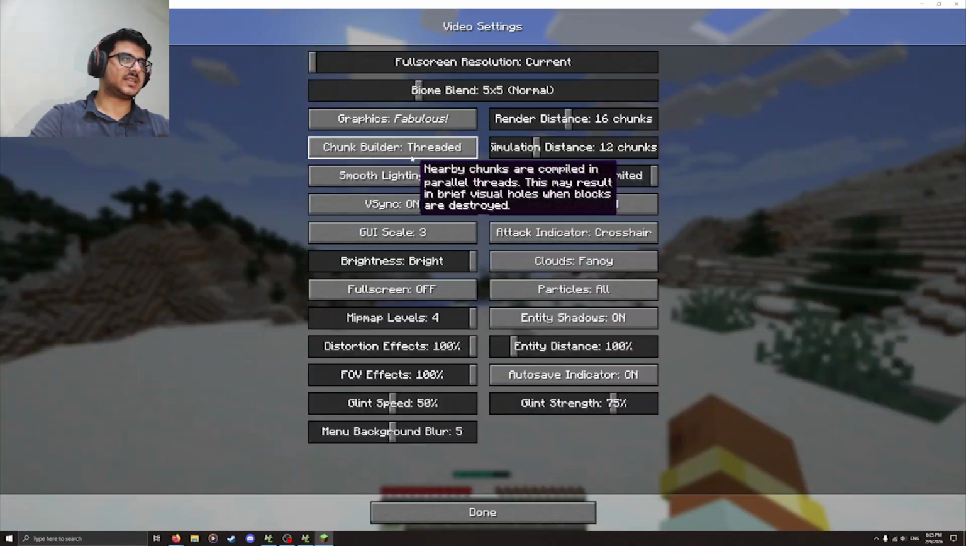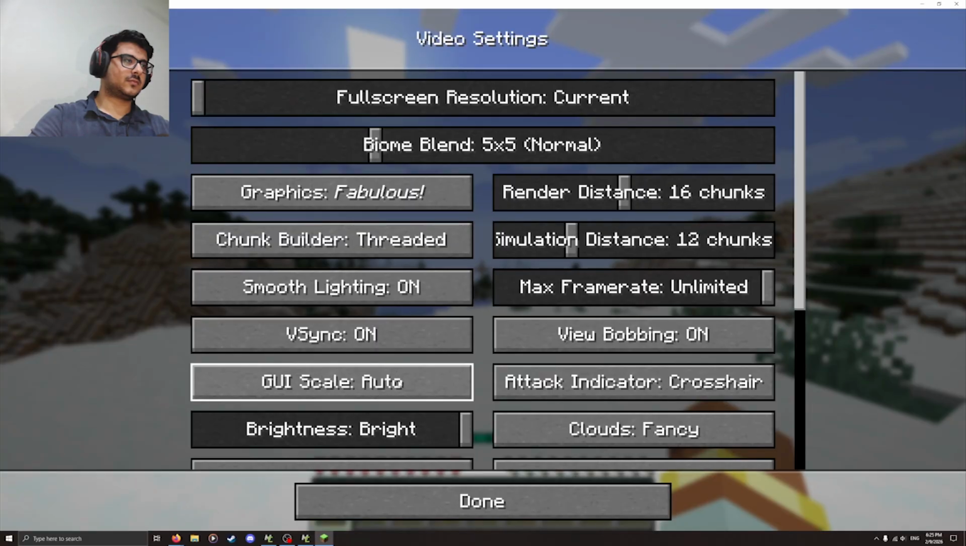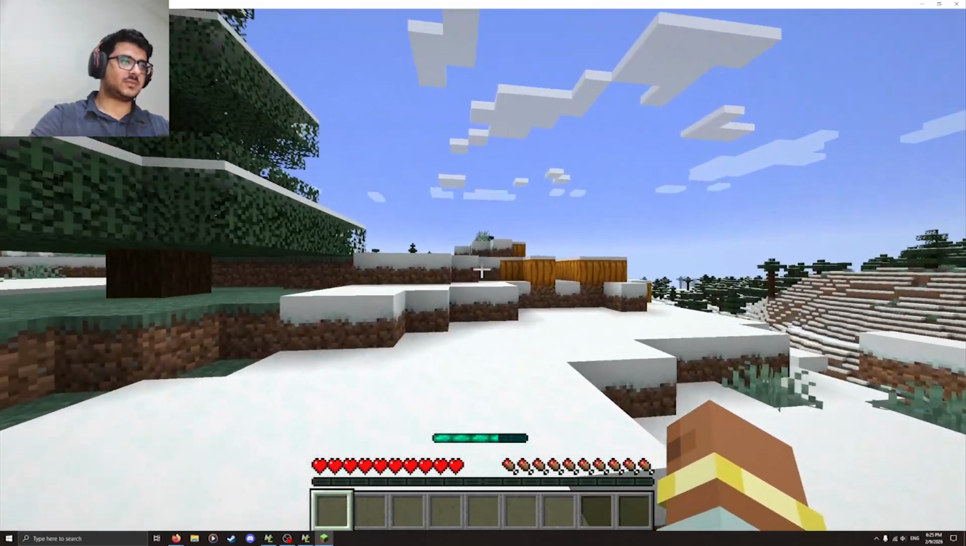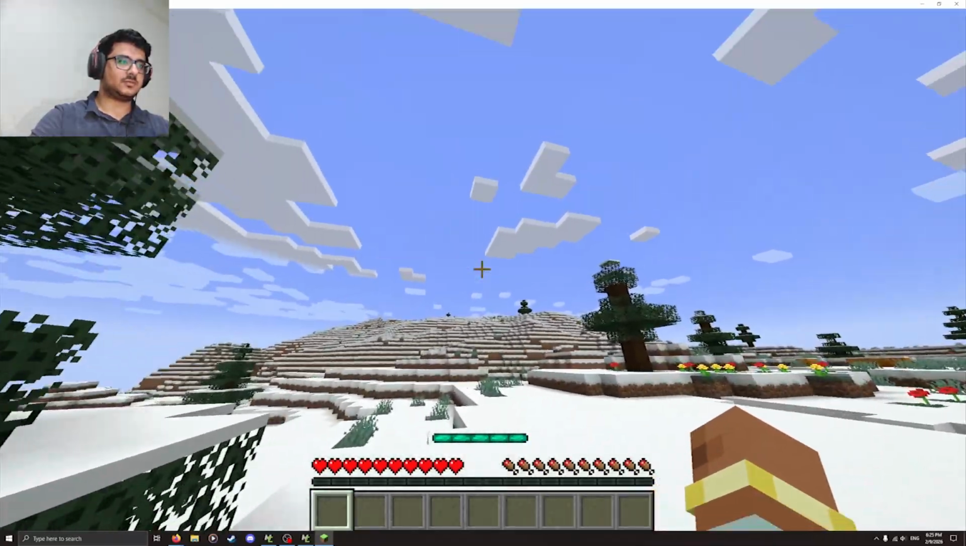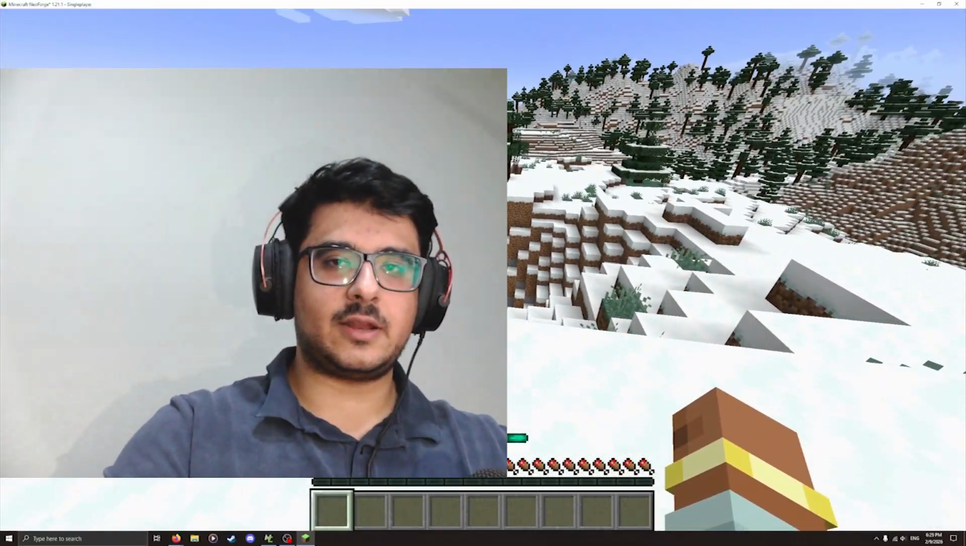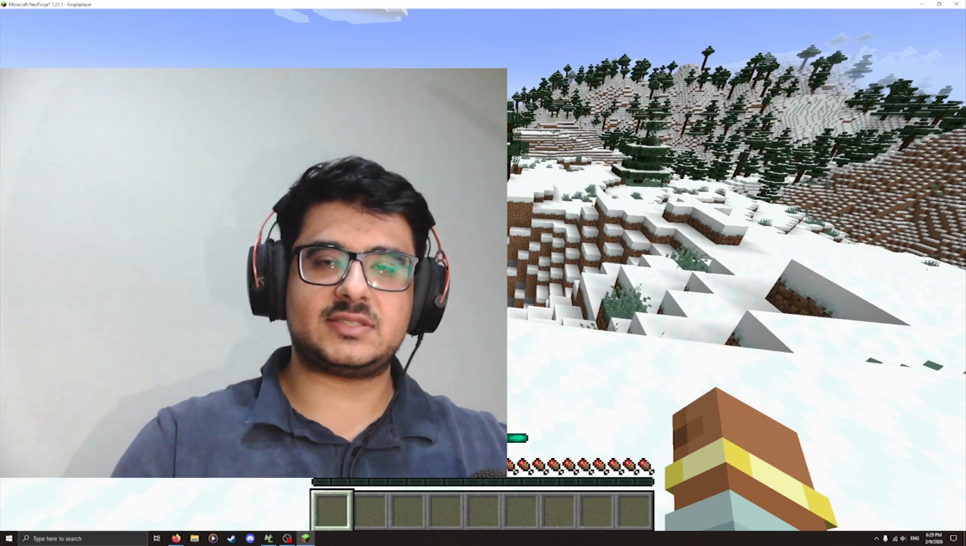Let me increase the GUI scale. As you can see here, we have this progress bar. If I Control click, it will reduce, and right click will increase. Boom. Anyway, that's all for this tutorial. Hopefully you guys learned something, and see you guys in the next video. Goodbye.